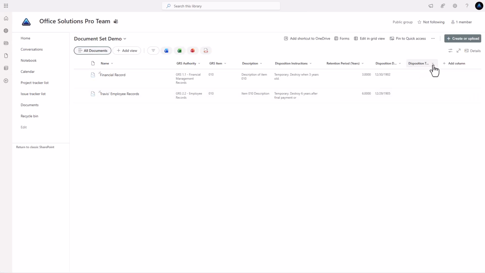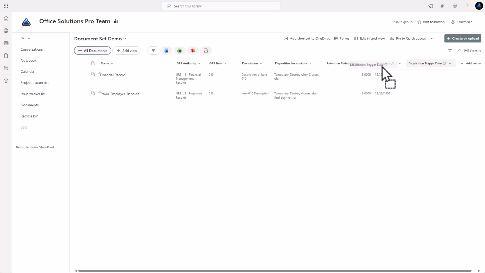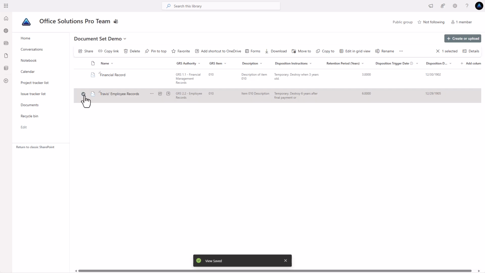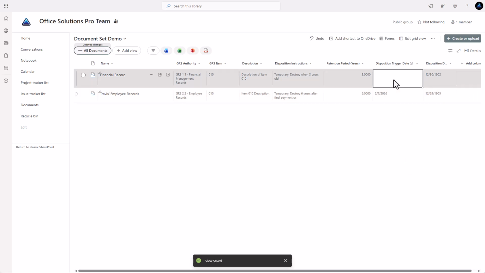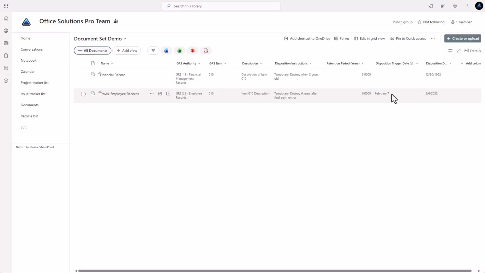And as we can see, we didn't enter in a disposition trigger date. Let's go ahead and move this over here, and we'll go ahead and edit this one. And we can do it in grid view. Let's just say that the trigger date is, I don't know, we'll say the 7th of February. Now let's go ahead and come out of here, so we can see that it updated here.